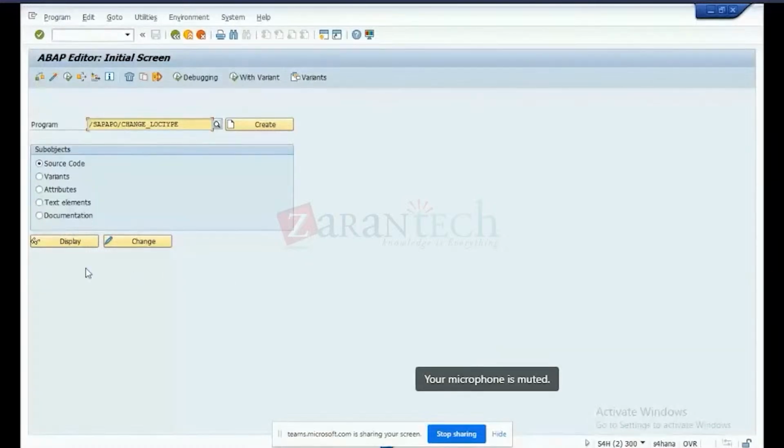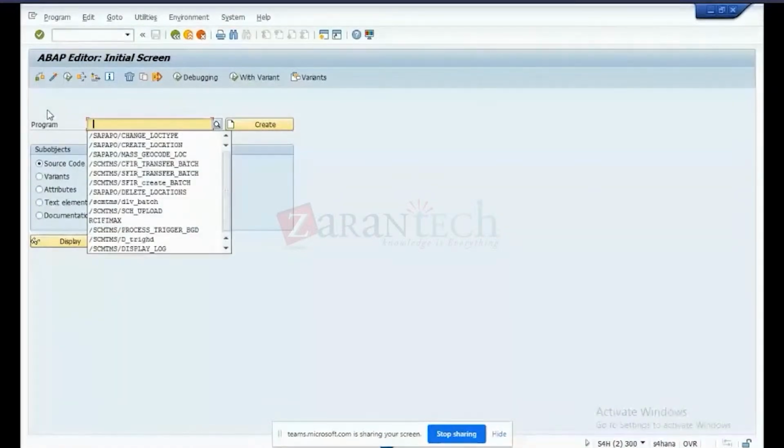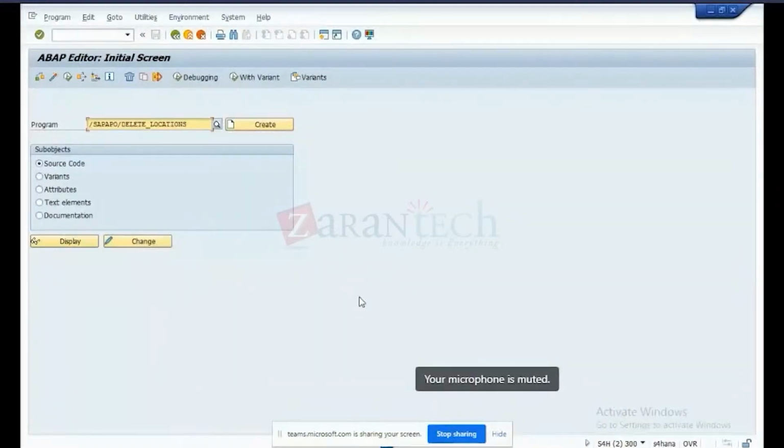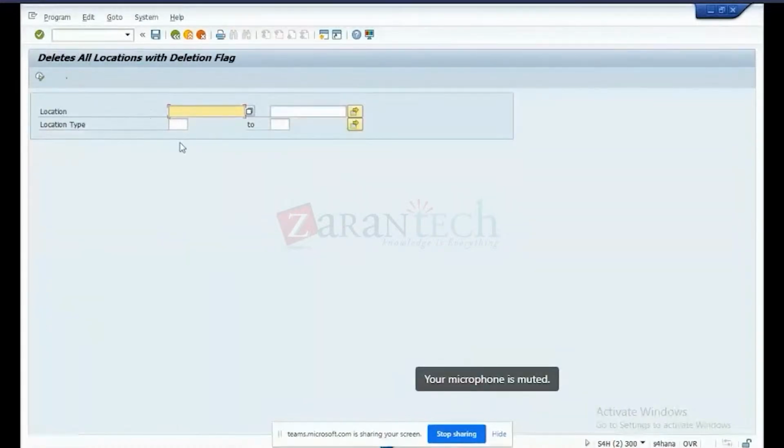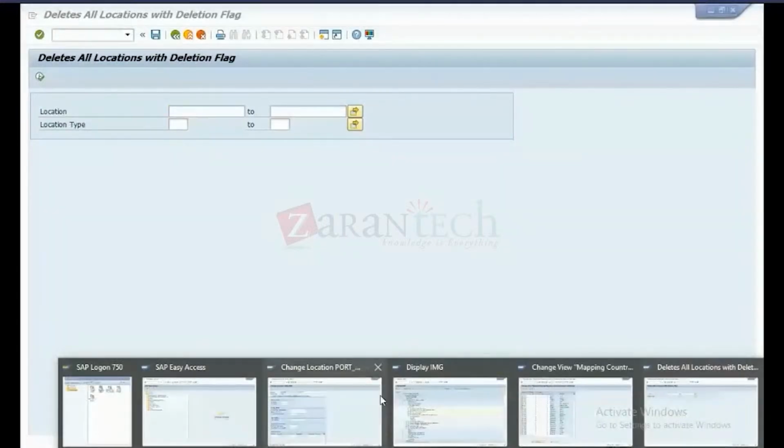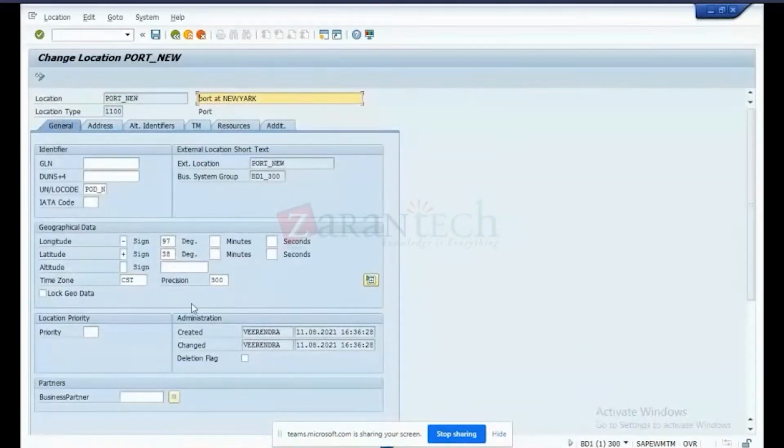There is another report where you can actually delete the location. This report is delete locations. When you are deleting the location, it will ask for the location and the location type. But the deletion will only happen for those locations whose deletion mark is set. So you have to be very careful about which location you want to delete.